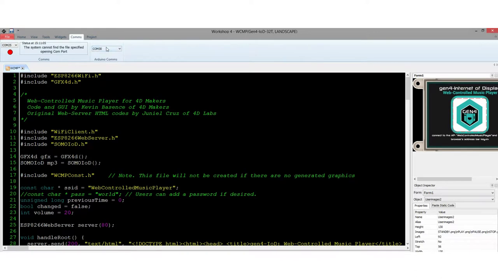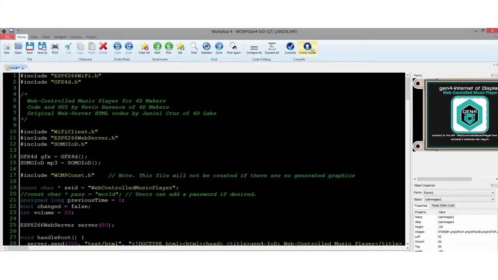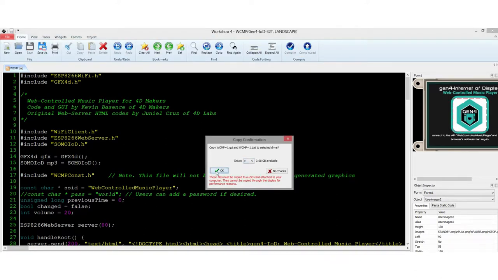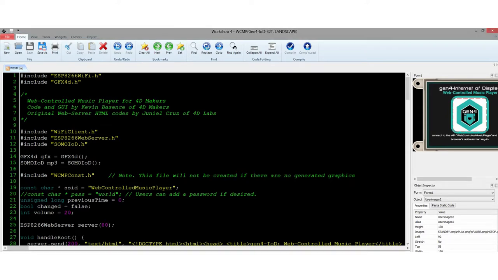First, load the 4D Arduino extended graphic files to your Gen 4 display. Open the file wcmp.4dardusd. Load the code to the display and then load the graphics onto the micro SD card.